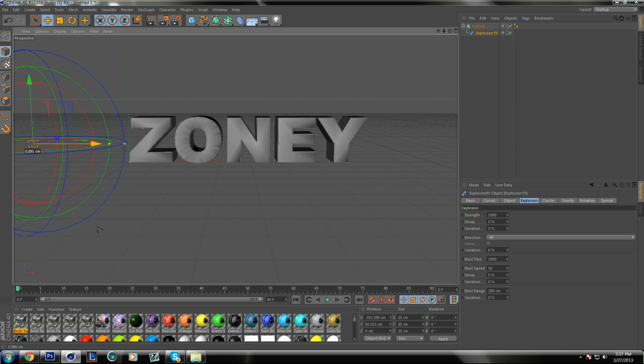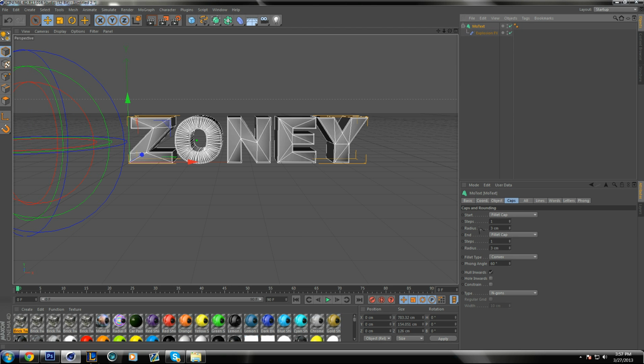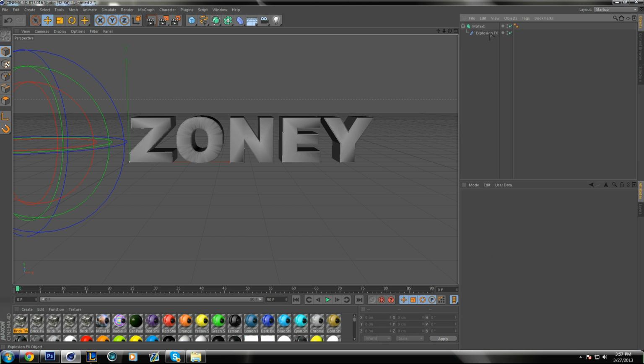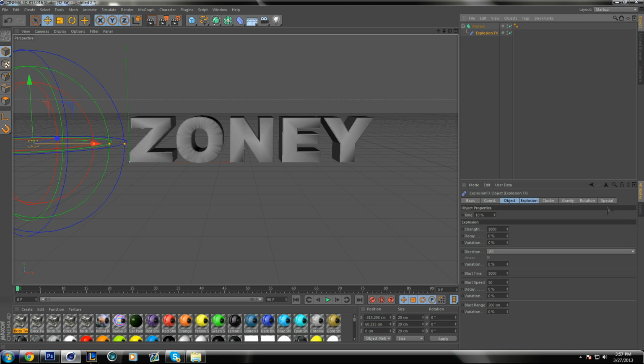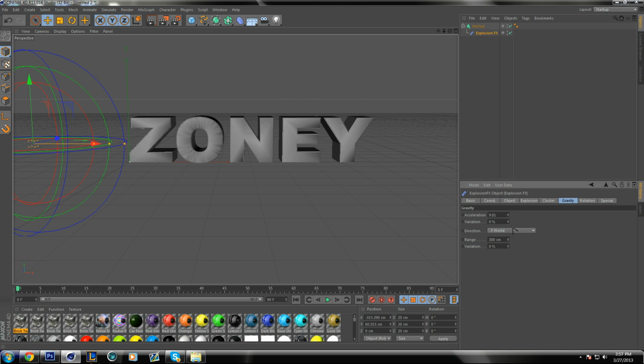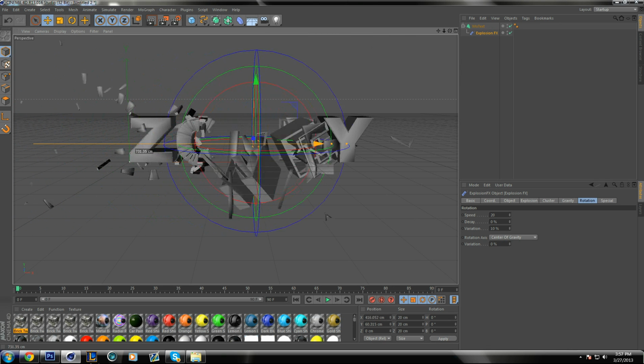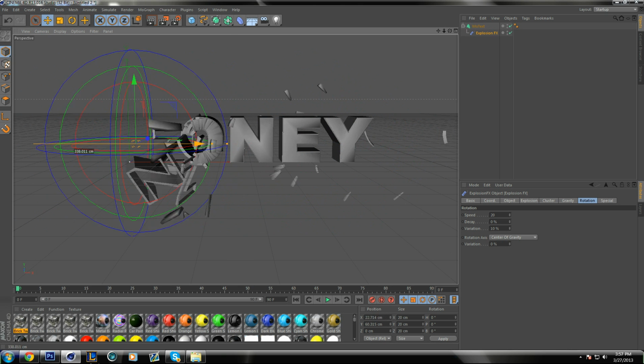Okay, but what I'm going to do is go back to the MoText. I'm going to click object, and I'm just going to change the horizontal spacing to like 5, just to make that a little bit nicer. And now I'm going to go back to explosion effects, go to rotation, and you want to change the speed up to like 20 and the variation to like 10. What this will do is rotate it a bit so it looks a bit better, in my opinion.